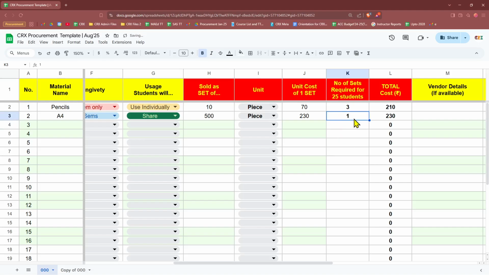Suppose you don't want one set, that is 500 sheets, and you want only half of that. Only in the case of these A4 sheets, maybe you can just put 0.5, right? Don't worry about this. We will flag this later and do the needful, right?